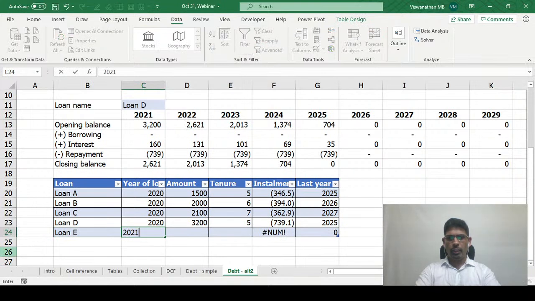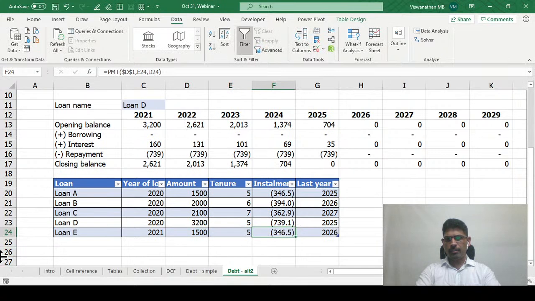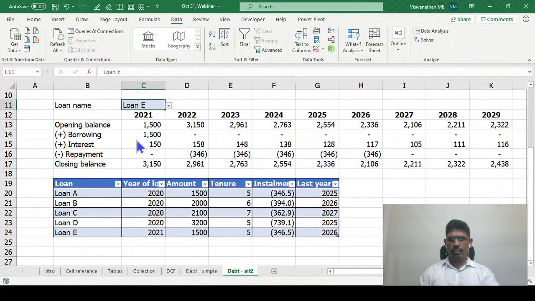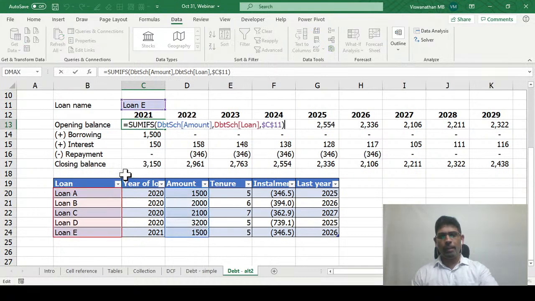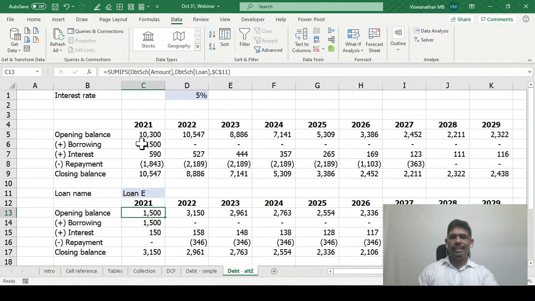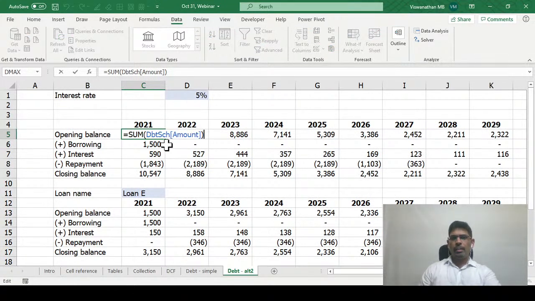So in 2021, I said I wanted 1,500 for 5 years. Let me go to loan E. Okay, so here is where things are going for a toss. Our opening balance, we didn't apply a filter there. So in opening balance, I should have applied a filter on the date of borrowing. I had given some amount, but what I should have put here is perhaps the date of borrowing should be before the current year. So I realized that this was a problem.